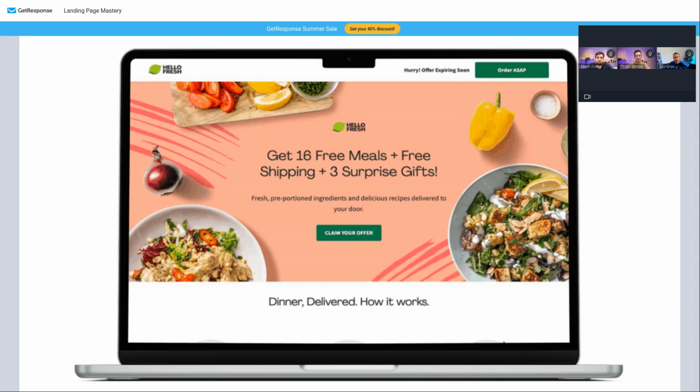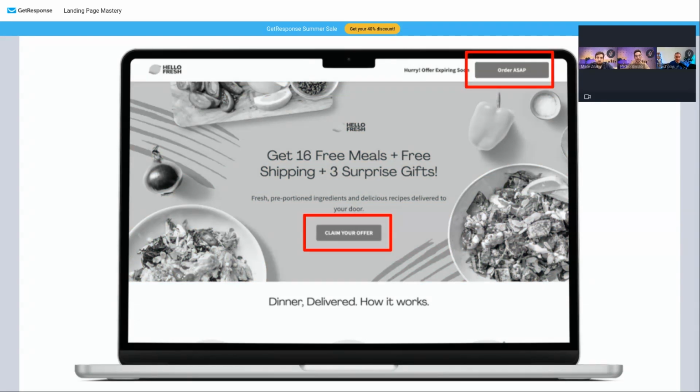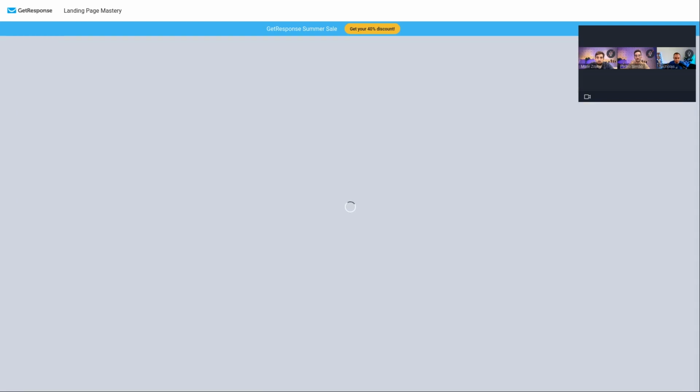Now, if we were to look at the HelloFresh landing page, again, the same thing. If we were to highlight just the areas that you can engage with, there's only 2. And they pretty much do the same thing when you click on them. They just have a little bit different wording on the CTAs, on the calls to action, but they say order ASAP or claim your offer. So it's very targeted, very concise, and it doesn't let people do too many different things. So therefore, people are more likely to take that single desired action that the company wants them to take.